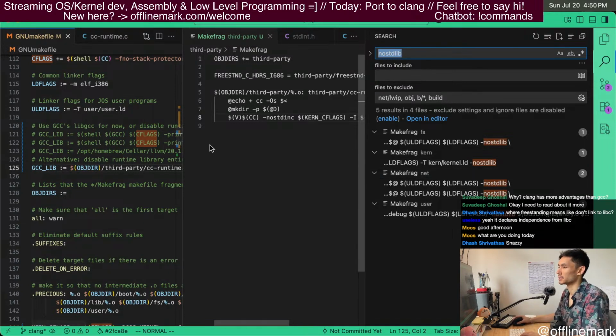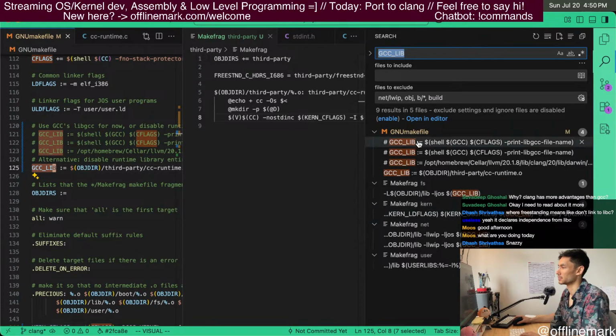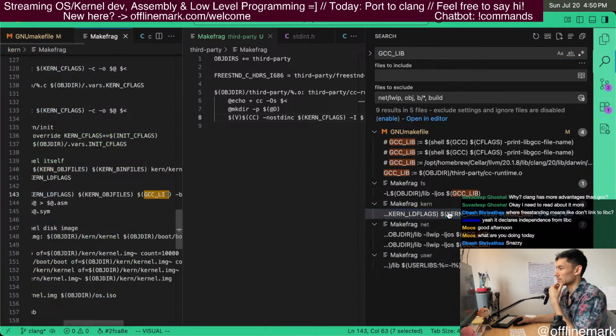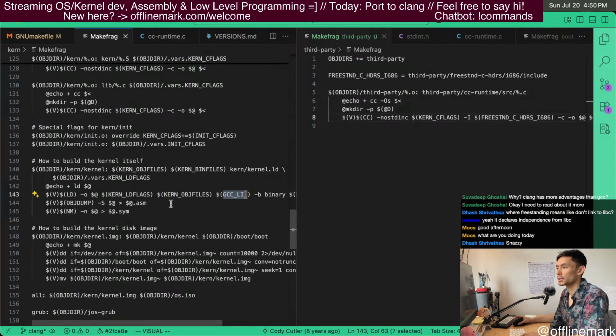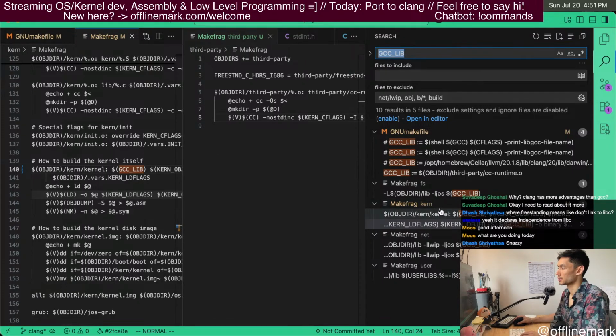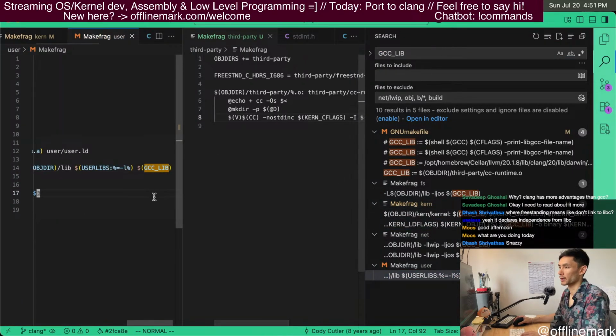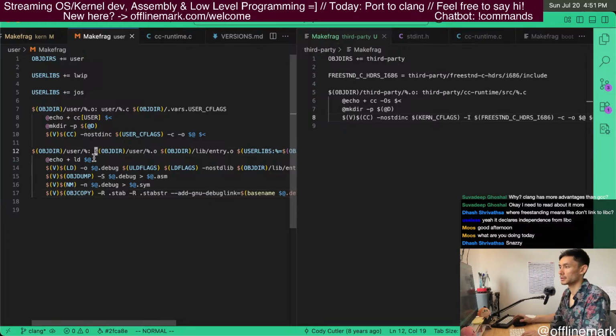Maybe this will not be that hard. We can look at all the places that use gcclib, which I hope was not too many. For example, the kernel. What's kind of interesting here is this rule uses gcclib, but it doesn't depend on it. I think this will work. We just need to make sure to depend on gcclib also, and we need to do that anywhere it's used.